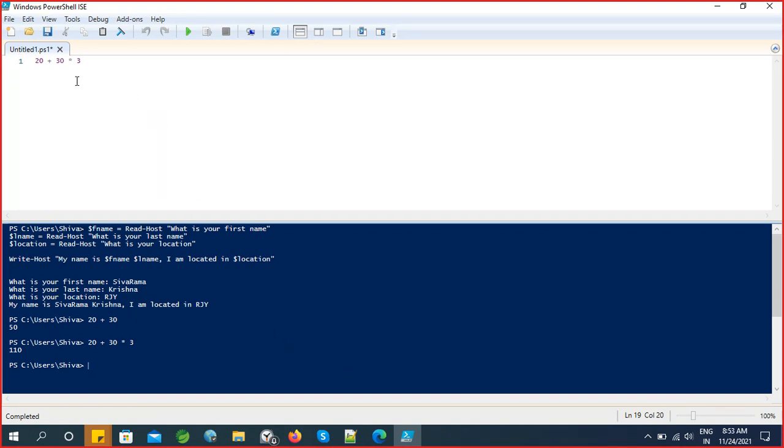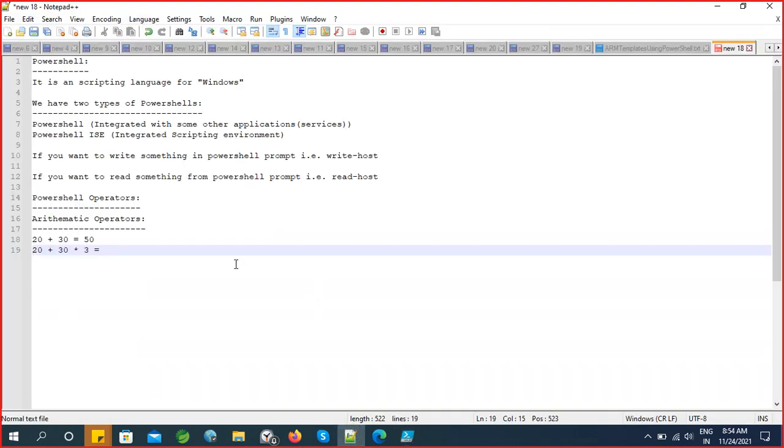So the problem is that we need to follow the BODMAS rule, right? If you remember, in our childhood we studied this BODMAS rule. Based upon this rule, it gives some priority. So if you want to get 150, include brackets here. First it executes the addition between 20 plus 30, and the result is multiplied with 3. Now if you observe, we're having 150. So this is nothing but arithmetic operators.